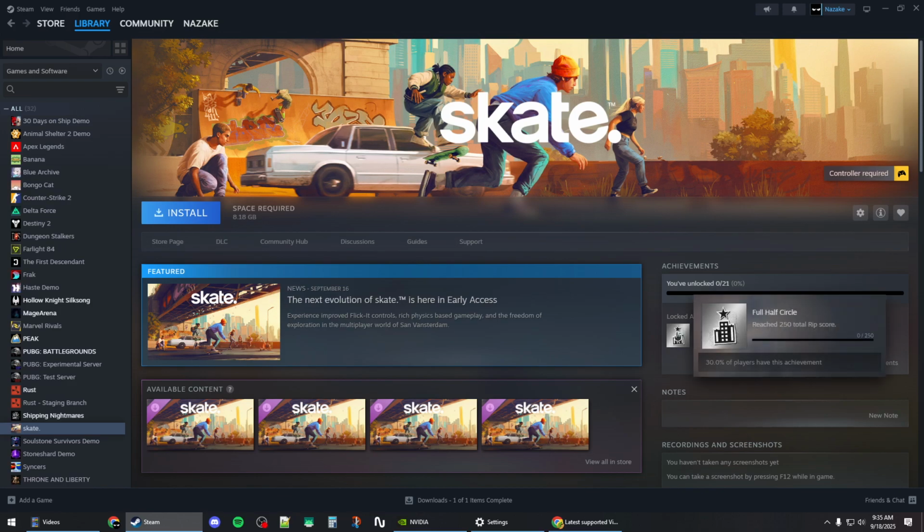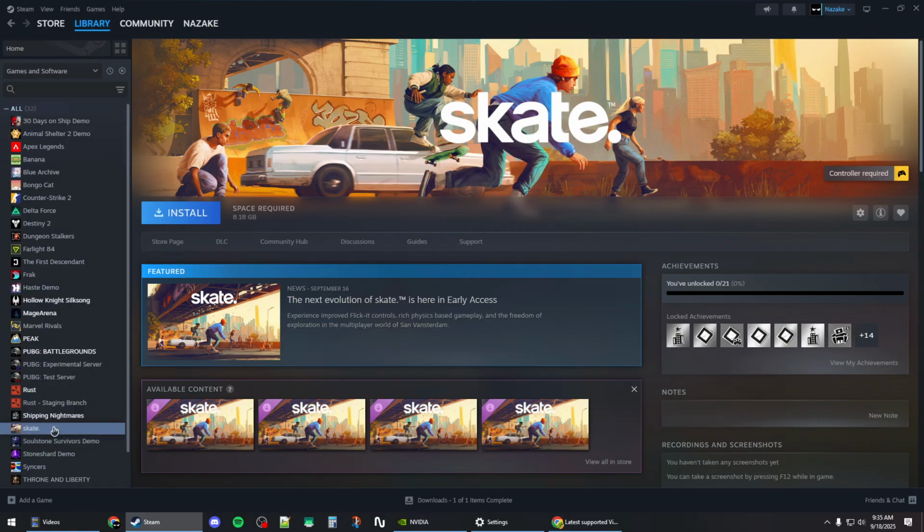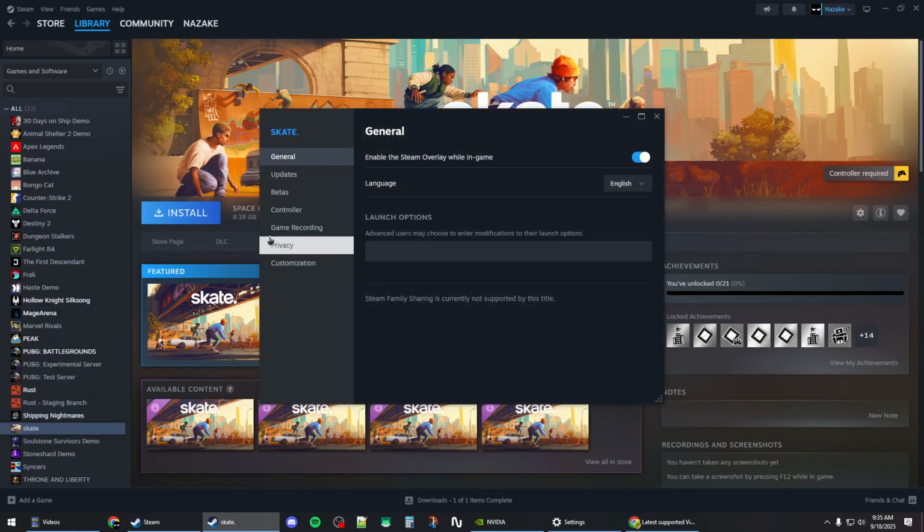How to fix Skate crashing on Steam. So first you want to right click on the game and open up the properties window, and then under launch options you want to type -D3D11, and if this does not work you can try -DX11.